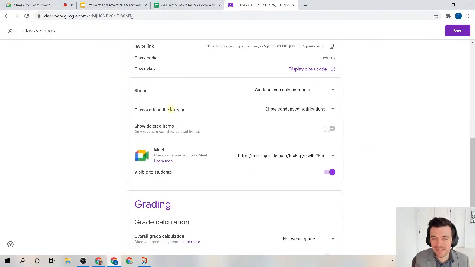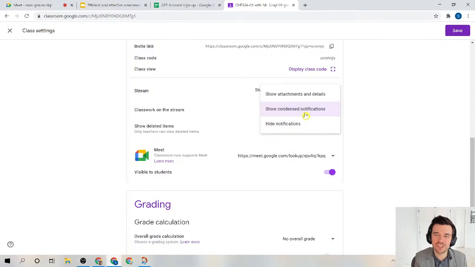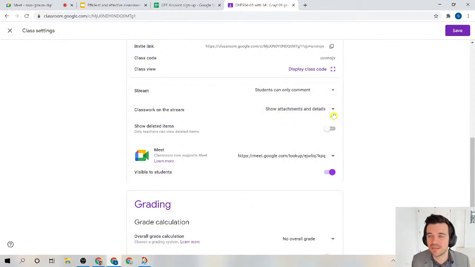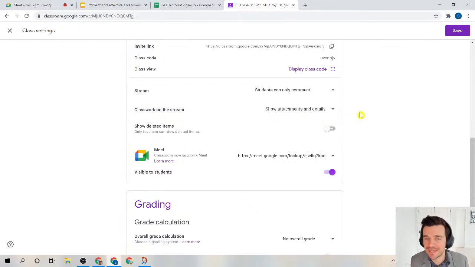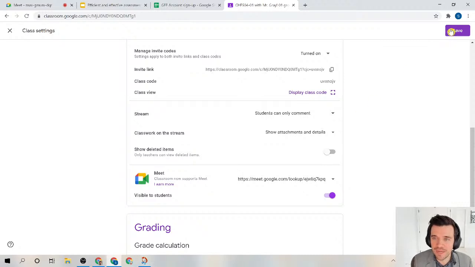So it's a setting that can be really helpful to switch to students can only comment. The other thing below that says classwork on the stream, the default is show condensed notifications, and after you've posted, as new posts get made, it hides the description and it hides the links. Personally, I like to see at a quick glance all of the attachments and the details of announcements I make or assignments I distribute. So I switch this myself to show attachments and details. That's my recommended setting, but again, it's really customizable by the teacher. It's something that you can decide on. So that's really the two pieces I would ensure to save here.